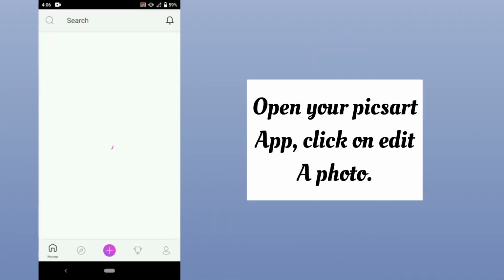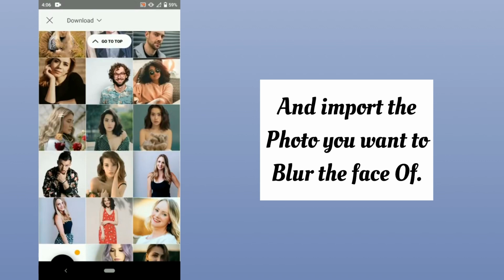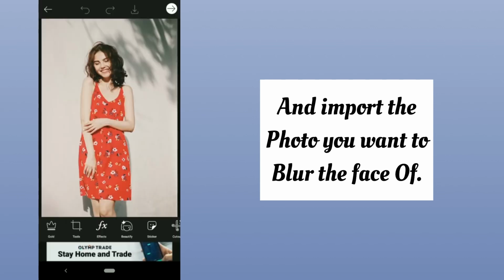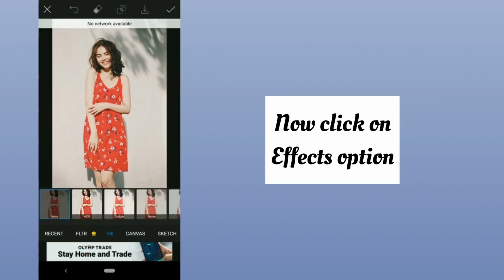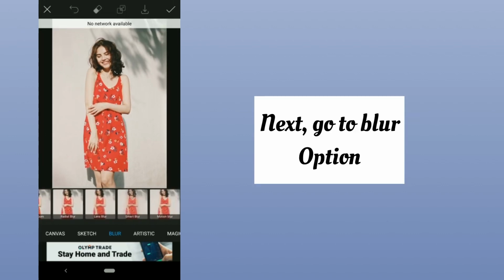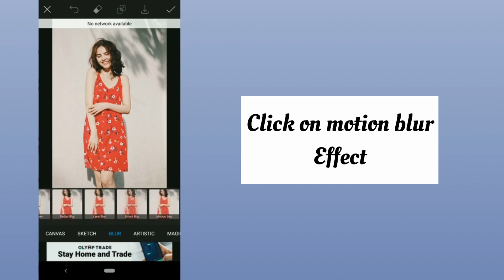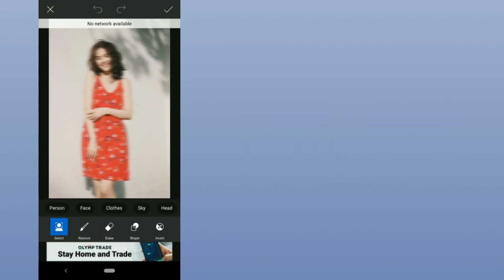First download and open the Picsart app, select the first photo. After selecting the first photo, now turn on your screen recording. Now go to the blur option, and then select the motion blur effect. After selecting the motion blur effect, click on the eraser tool on the upper side of the screen.